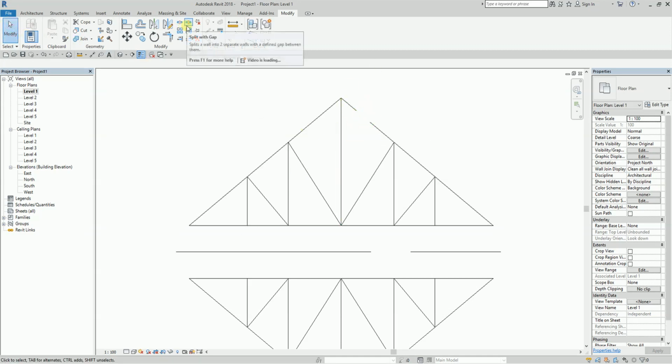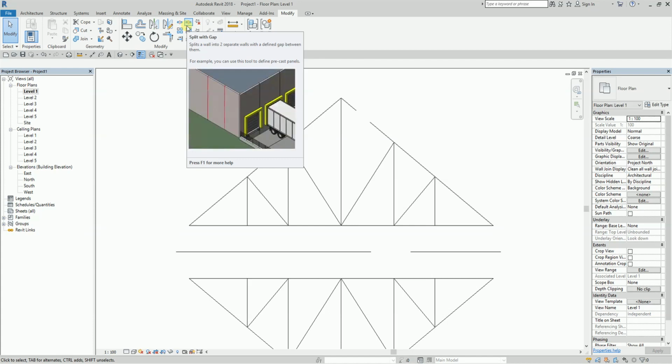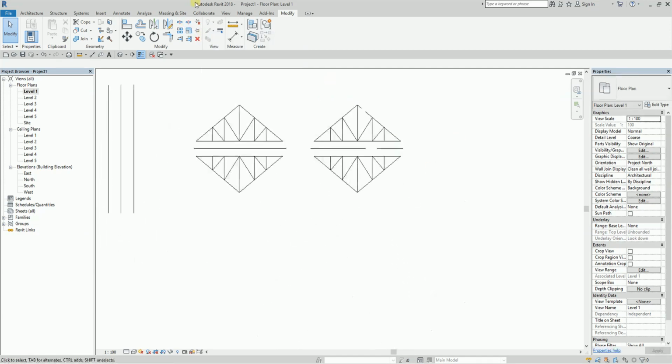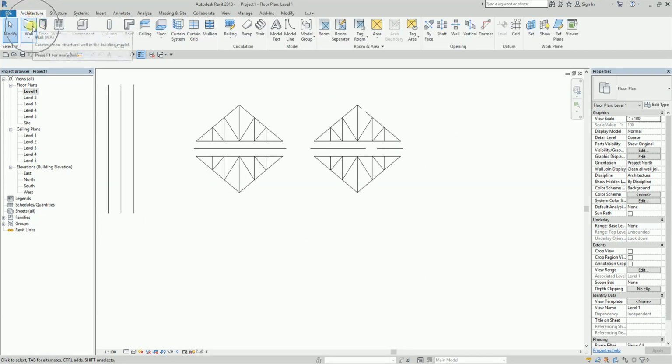Okay, this one, we use this to create a gap on our wall. So it's split with gap. It splits a wall into two separate walls with a defined gap between them. Right, so I'm going to go ahead and create a wall here.